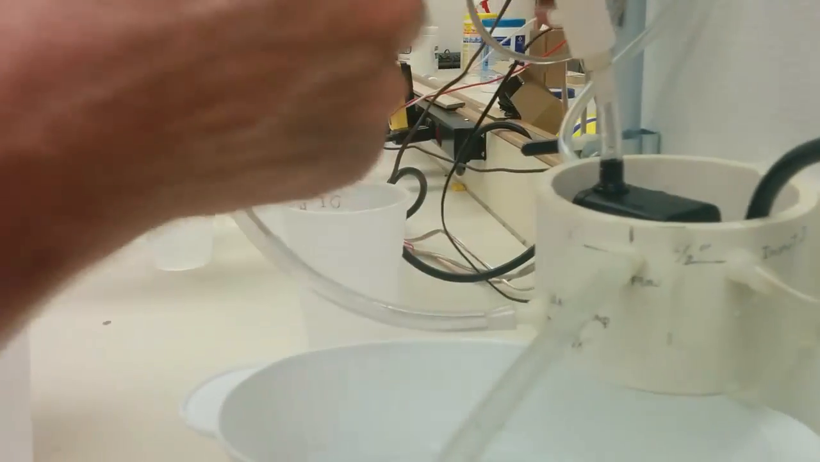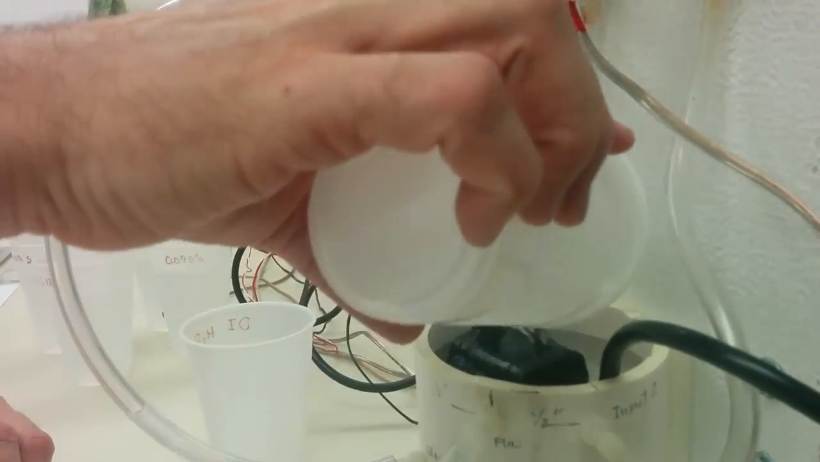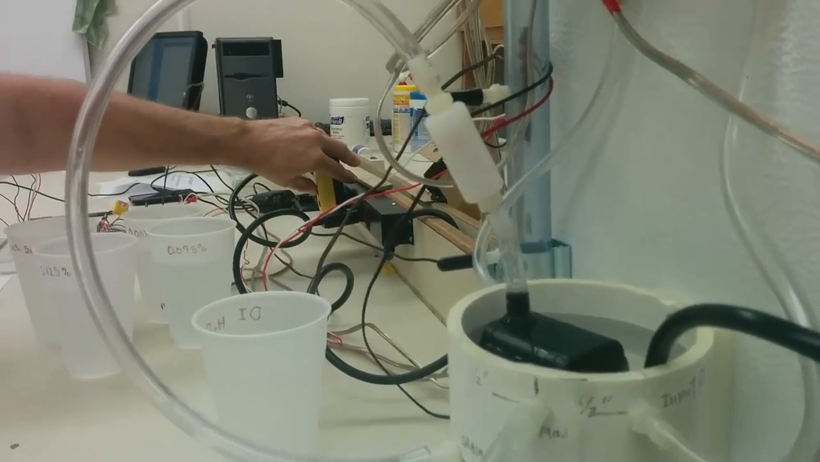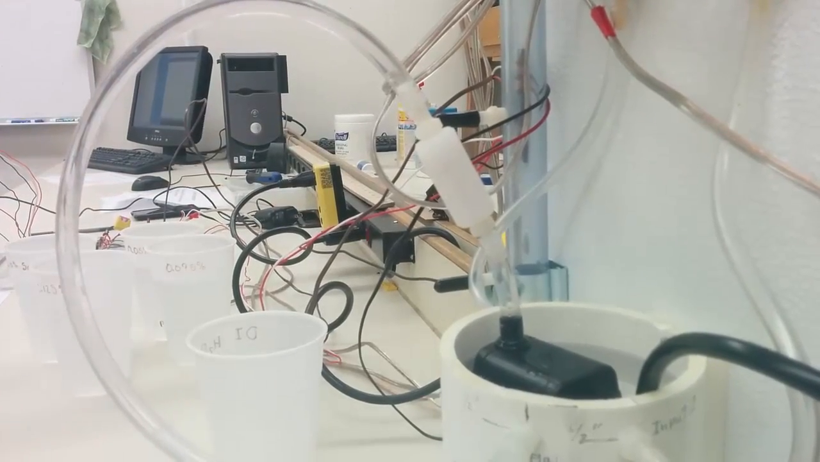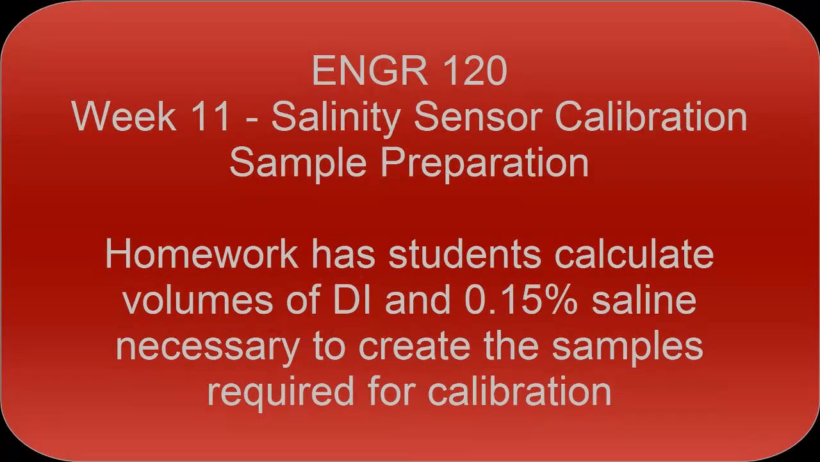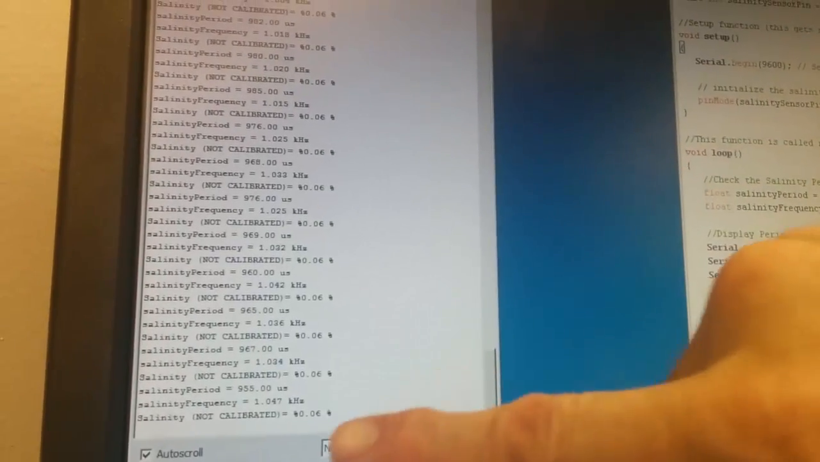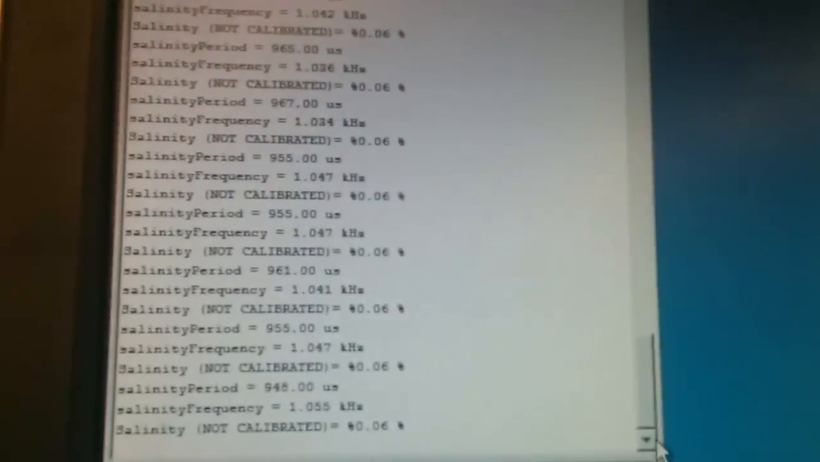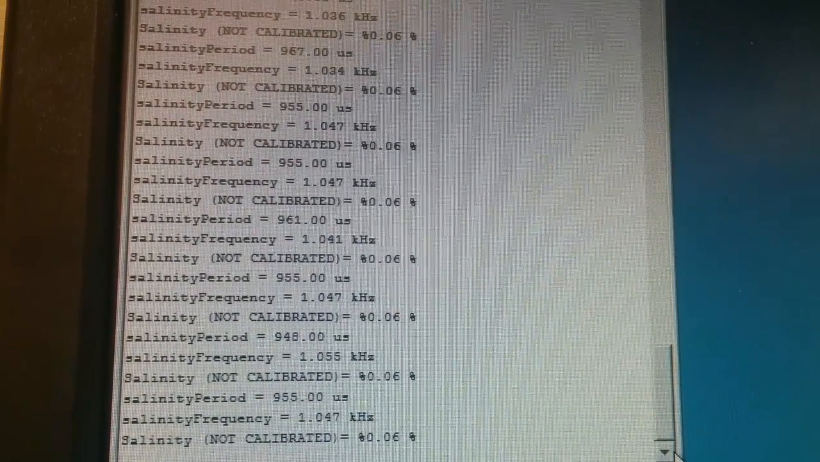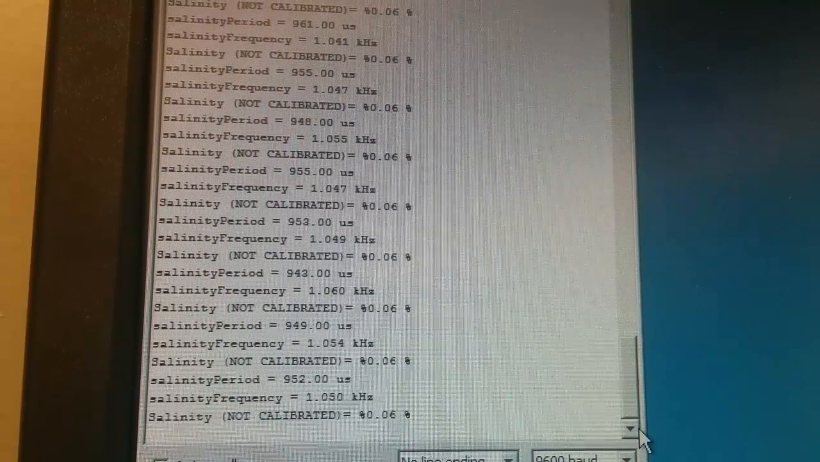So we reassemble the tank with the flow loop, pour in the new sample of 0.15%, get the pump started, make sure and get rid of some of those bubbles, test it a couple of times. It's running nice and clean, and we'll go take a new reading. So we've left our program running, changed our sample, and we can see we're getting values of time at 961, maybe 950, about 950 microseconds. So I'm going to write that down here for maximum salt, 950, and the approximate frequency is 1.05 kilohertz.